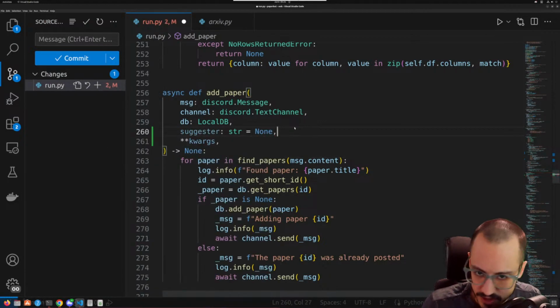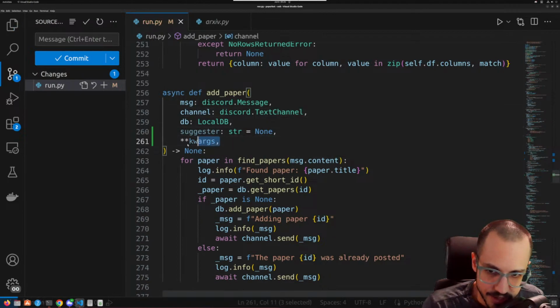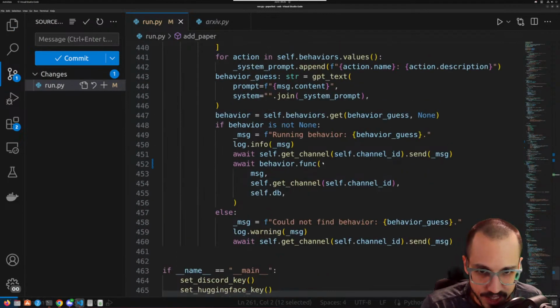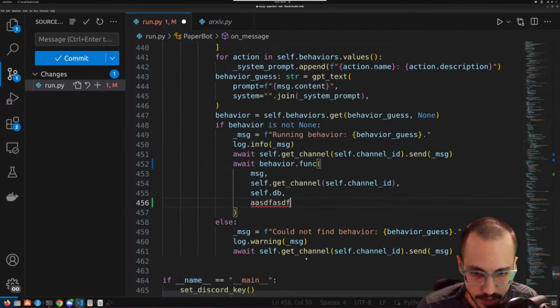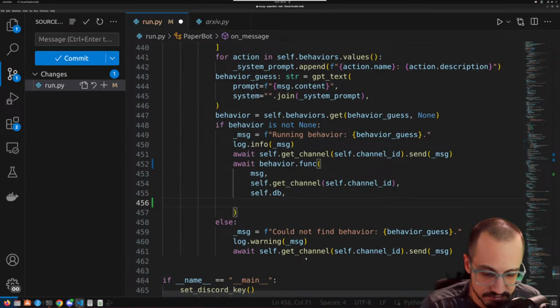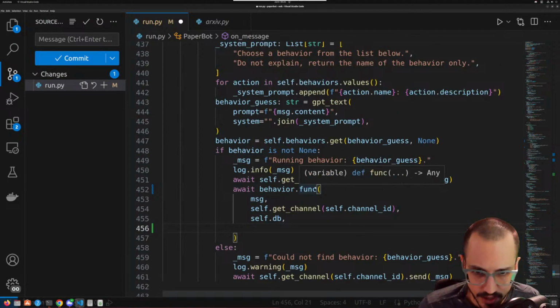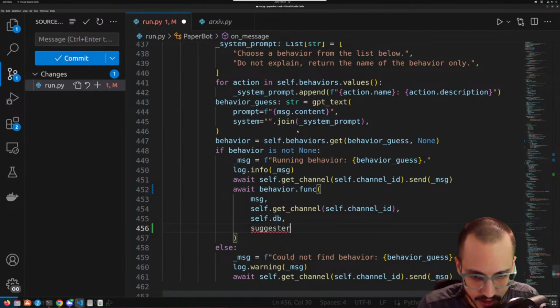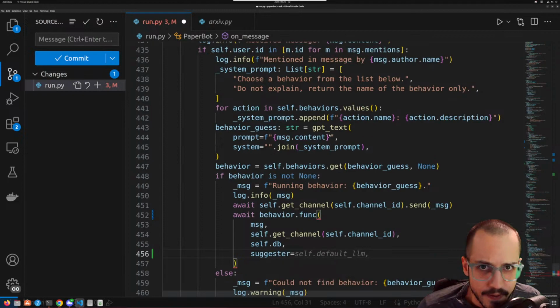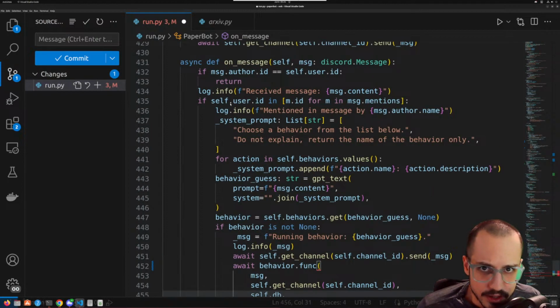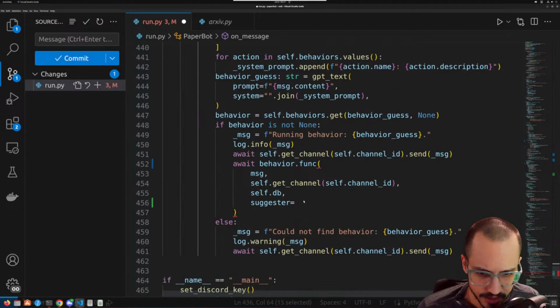So why are we doing this? The reason we're doing this star star kwargs is so that whenever we come here, we can pass it a bunch of extra stuff, like blah, blah, blah, and whether or not this behavior uses that, that's totally fine. So let's say suggester equals, and then here self.user_id, I think we want message.author.name, so this part right here.